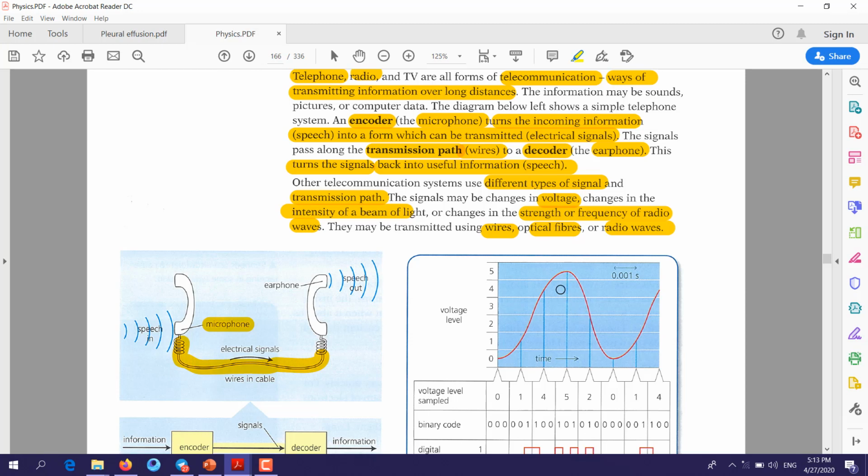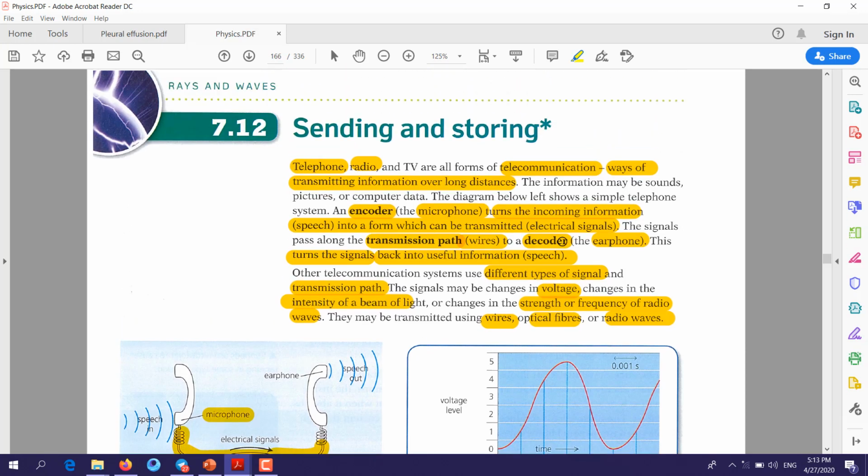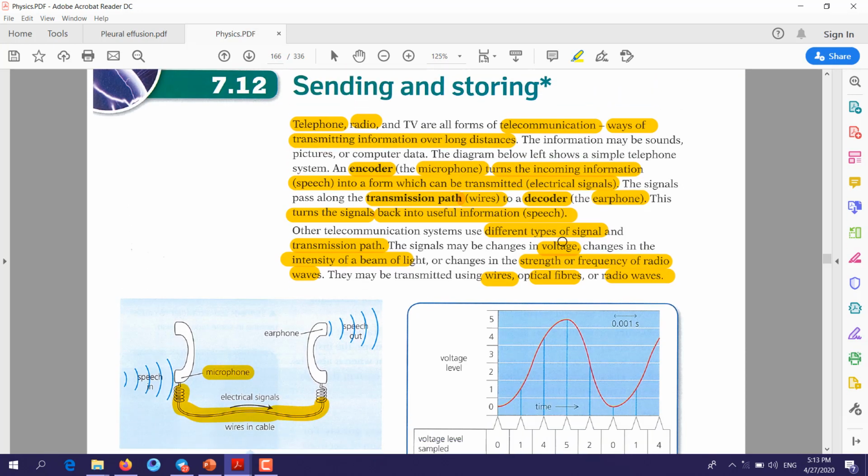Then the transmission path, for example, for sound, how will it be? It will be air. Or another example, we have optical fibers. We will talk later about optical fibers.